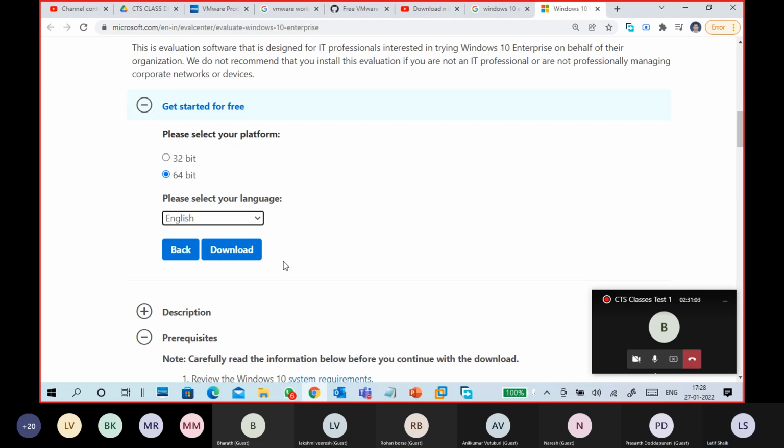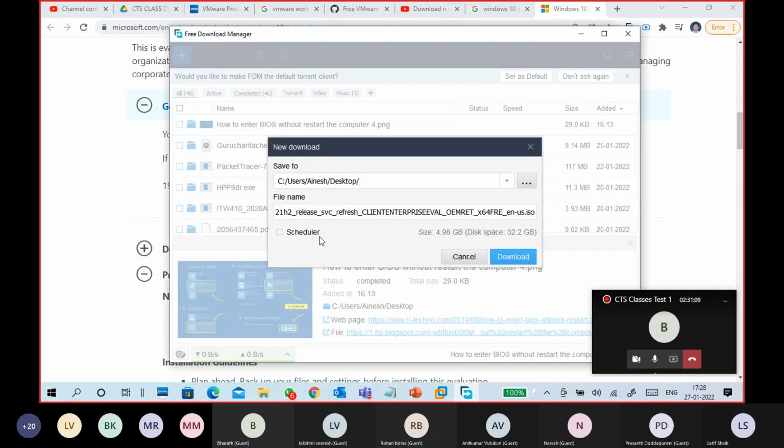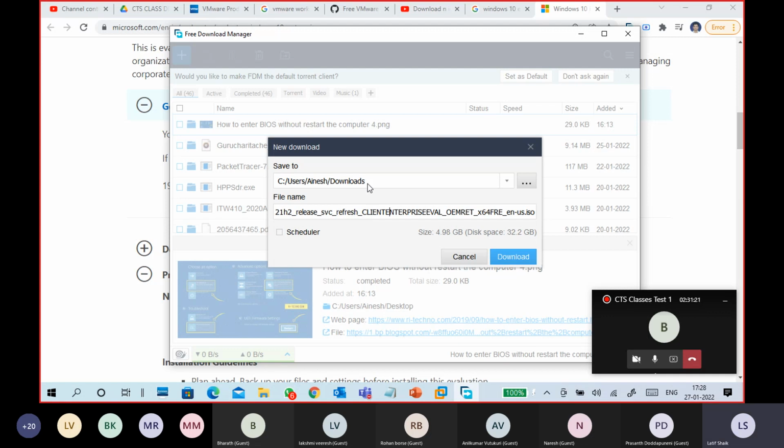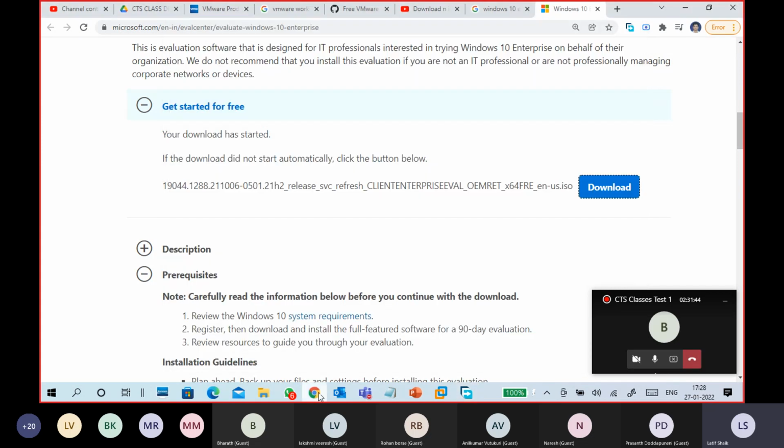Okay, so 32-bit or 64-bit download. Obviously I'm using a free download manager. It downloads into my PC, so I have to select where to download. I'm selecting my Downloads folder only. It's 4.98 GB. Guys, the name of the file looks like this. See, 91044.288.21100605001 kind of stuff. One second.